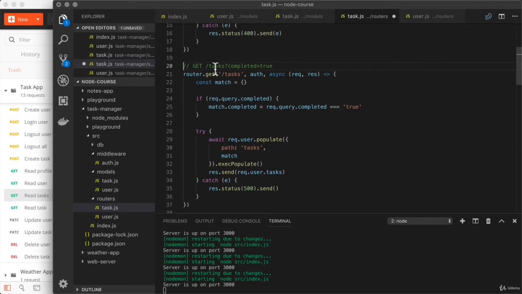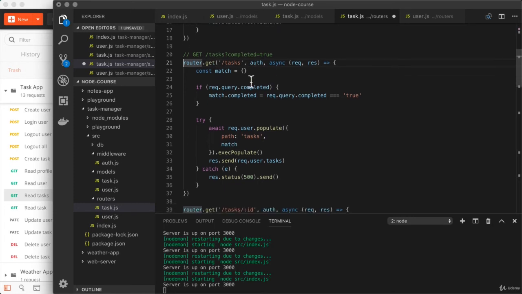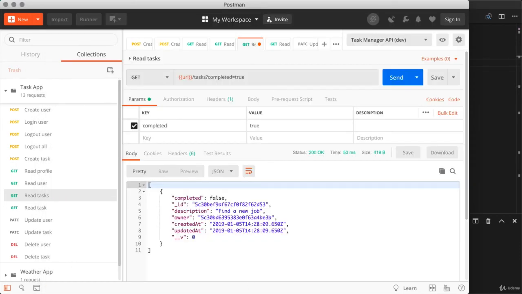Now that we have this in place, we can actually test out our work from over inside of Postman. I'm going to save the tasks router, and I'll leave this little line comment in place so we can remember the various ways we can request our data, and I'll head over to Postman, and the first thing we're going to need to do is create a couple more tasks so we have some more interesting data to work with.